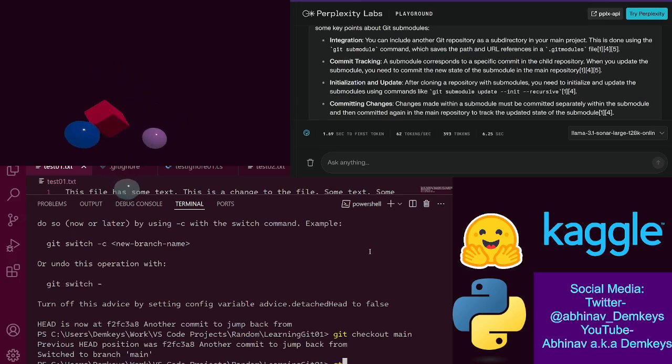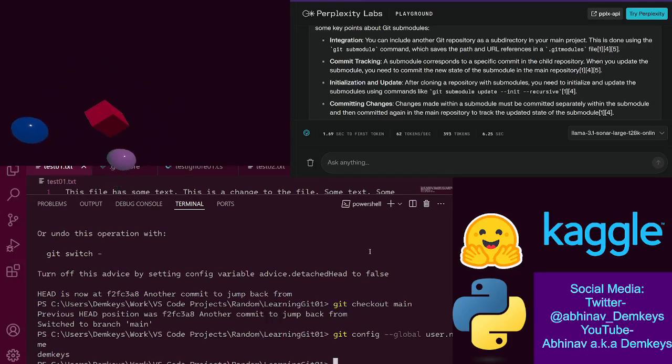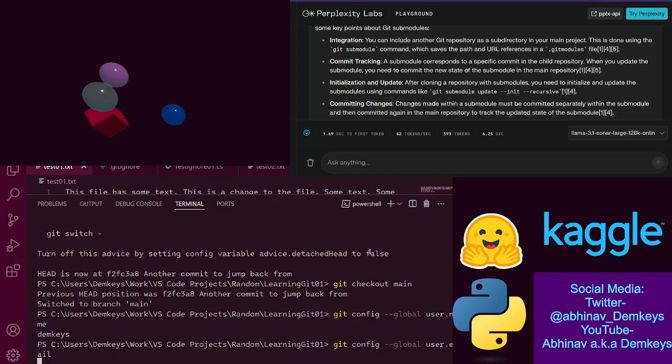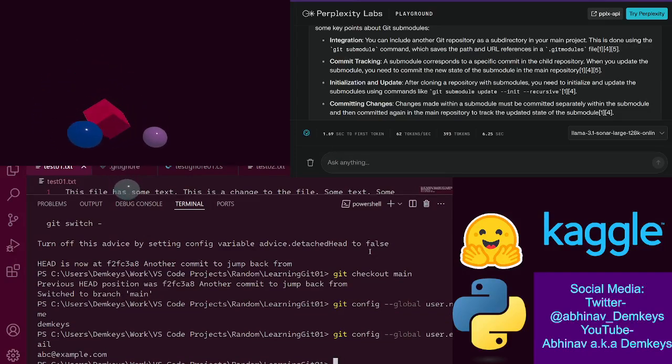And give me a second. git config --global user.name. So this is the username that I've set, and this is the email that I've set, and I've done this on purpose. This is not related to my GitHub at all. So when I opened up GitHub Desktop, it was reading the config file from Git. They share the same config file.